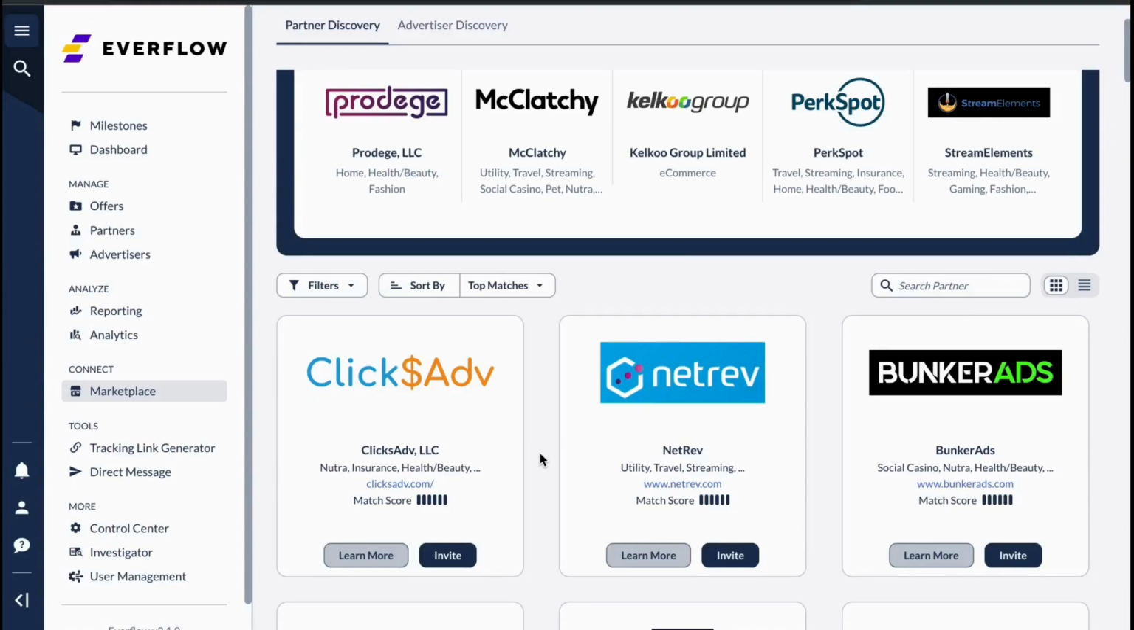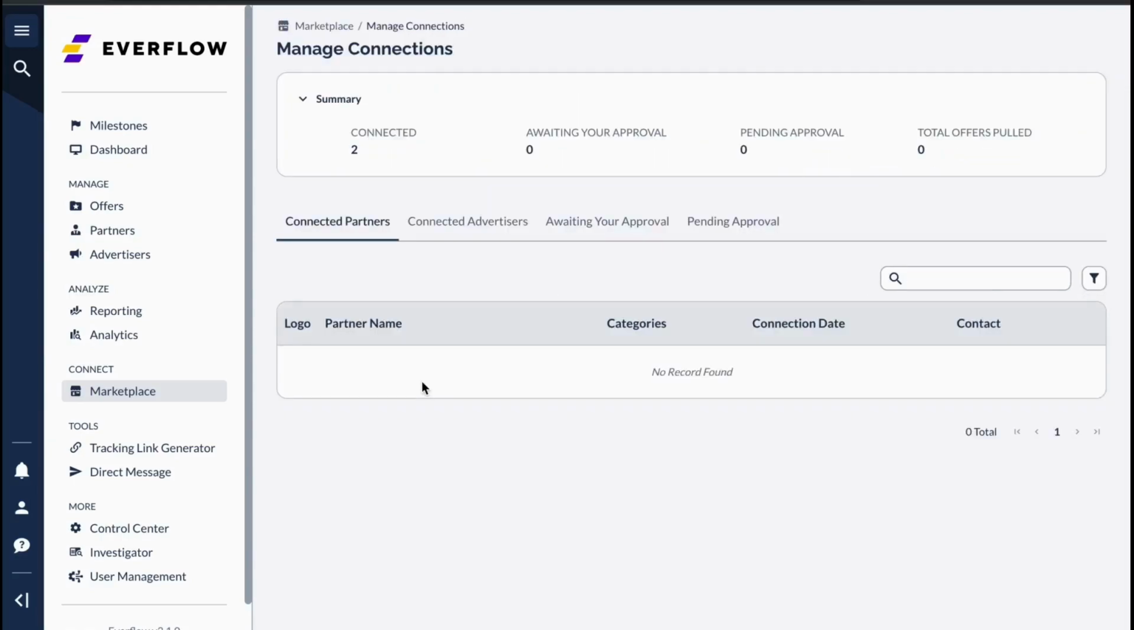You can now view these partners by going to Partners, Manage, and search by label Marketplace. Or, of course, you can navigate to Marketplace, Managed Connections, and Connected Partners to see the same list of Marketplace partners. On this page, clicking on the affiliate name will take you to the affiliate's page. You can also unlink your connection here or even view their profile.